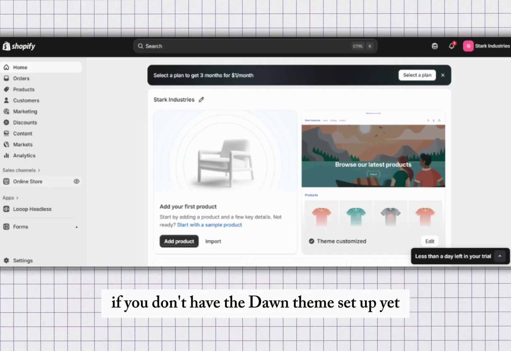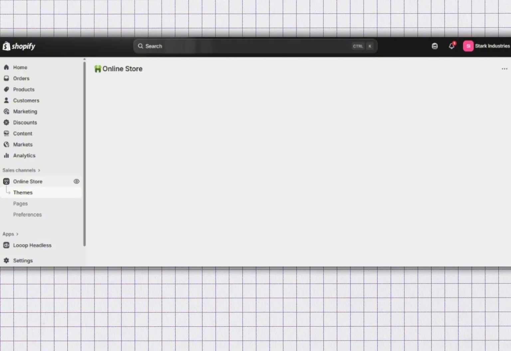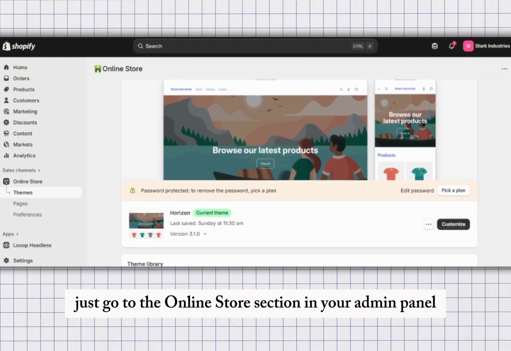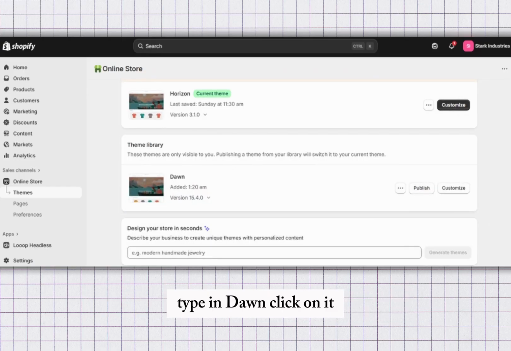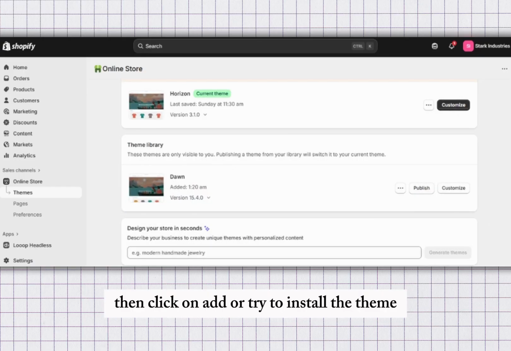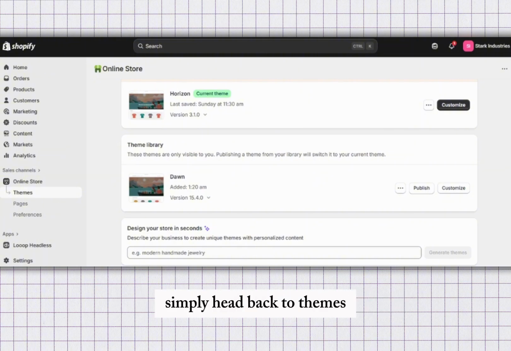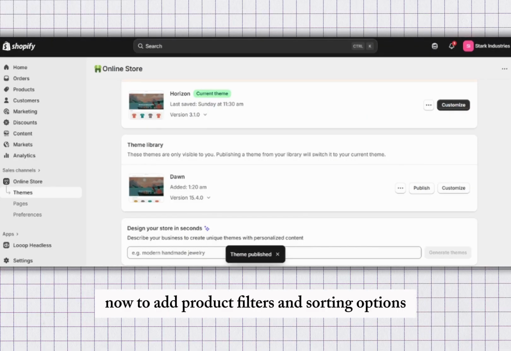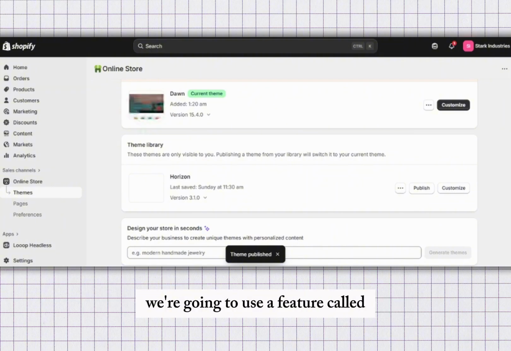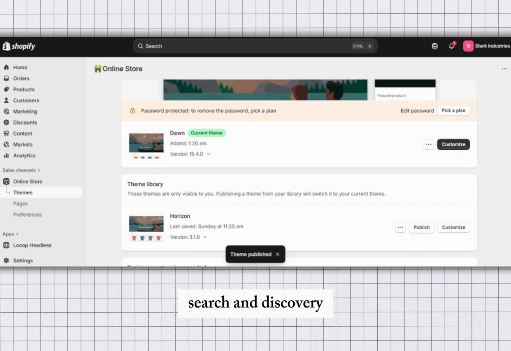If you don't have the Dawn theme set up yet, don't worry. Just go to the online store section in your admin panel, click on Visit Theme Store, and in the search bar, type in Dawn. Click on it, then click on Add or Try to install the theme. Once you've installed the Dawn theme, simply head back to Themes and click on Publish to make it your active theme.